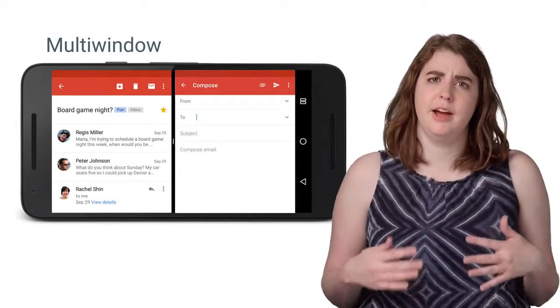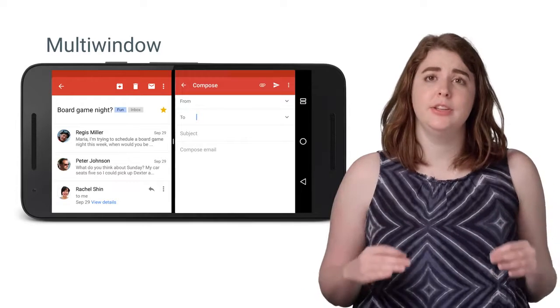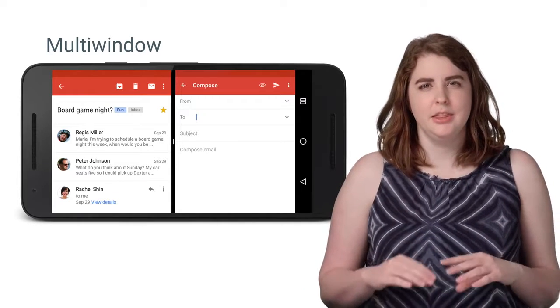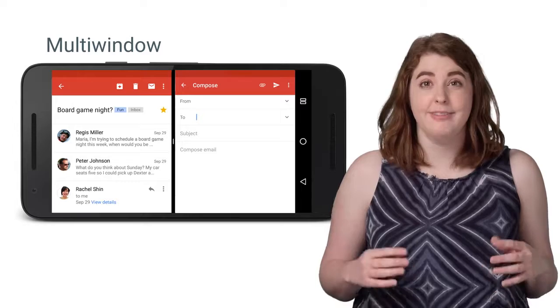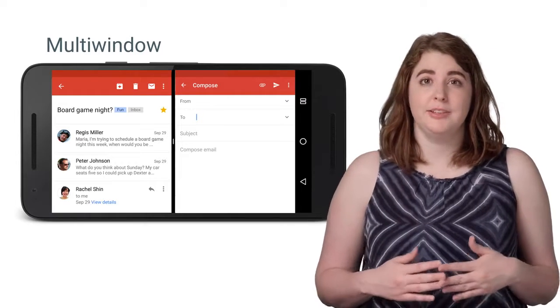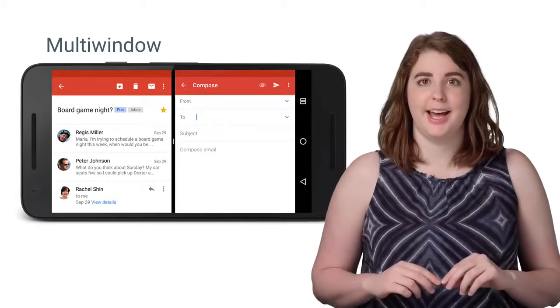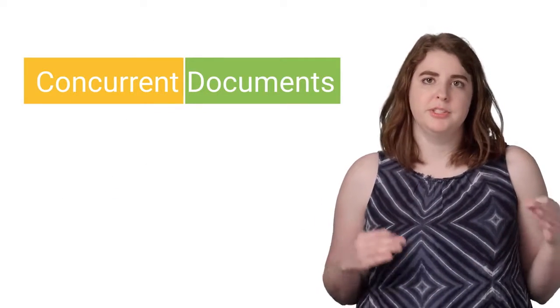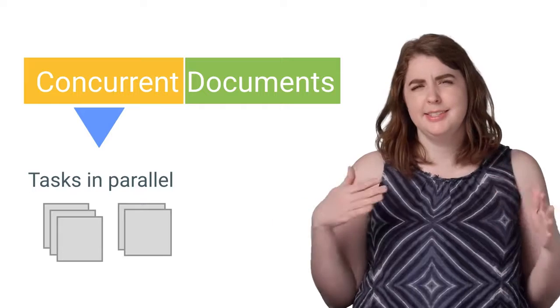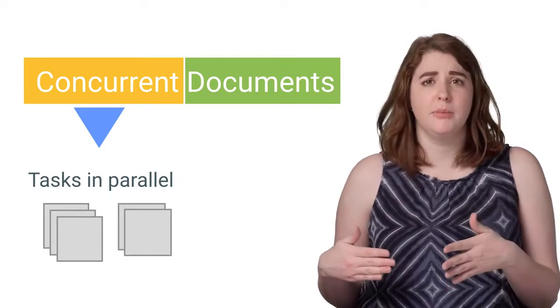Another useful way to think of how your app should use tasks is to consider the multi-window implications. In the multi-window world, each task will have its own window. So if two elements of your app should logically exist independently but side by side, that's a moment for tasks. We call multiple tasks concurrent documents. This sense of your app multitasking is where the concurrent part comes in.